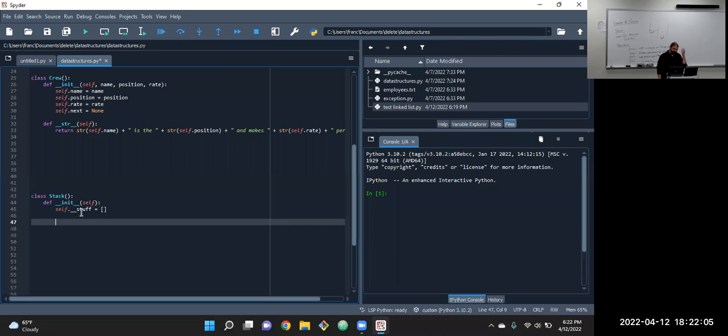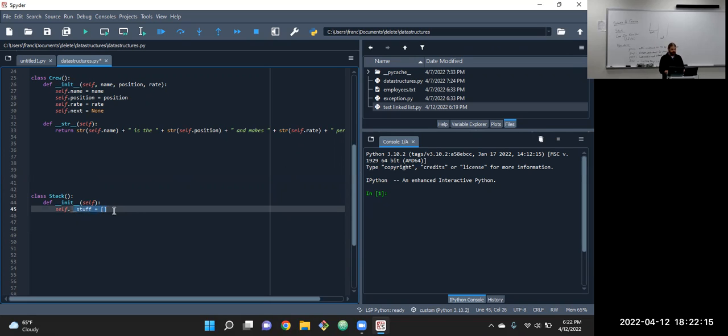But it's the closest thing we have to private data fields in Python. So we can do that. So we have this nice little enclosed list that we're going to use to build a stack. And then we'll set up our methods.